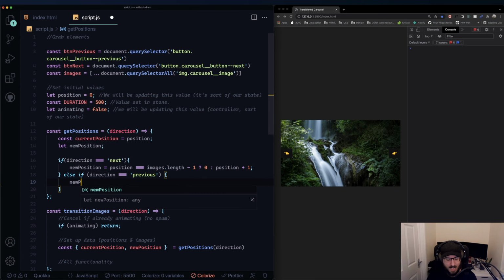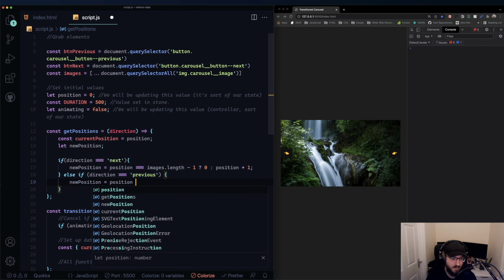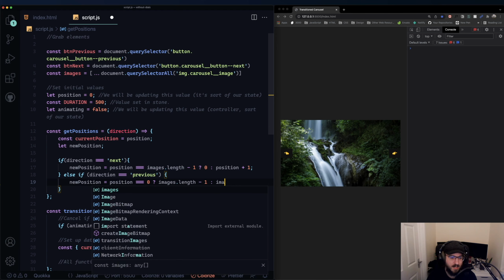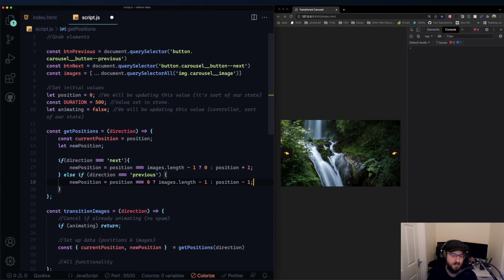Okay. Otherwise, new position. So now we kind of have to think in reverse. If we're on the first image, right? If position is the first image, question mark, then the new position for the previous image has to be the last one. So thankfully we already have the code here. This is the last one, right? So if we're on images 0, we want to go to images 2 effectively, which this will equal. Otherwise, we just want to go position minus 1.